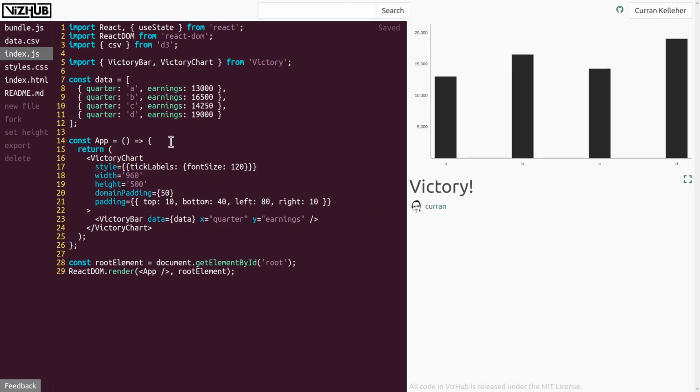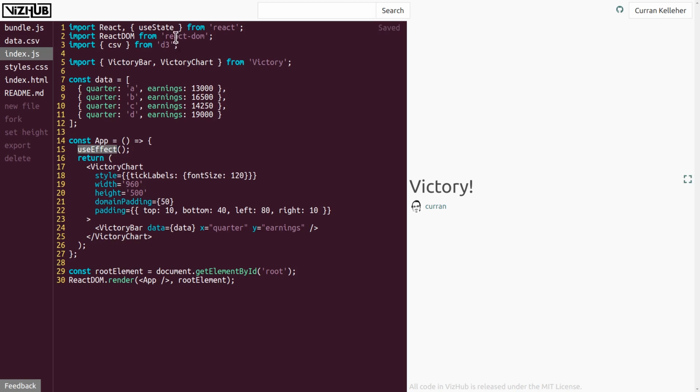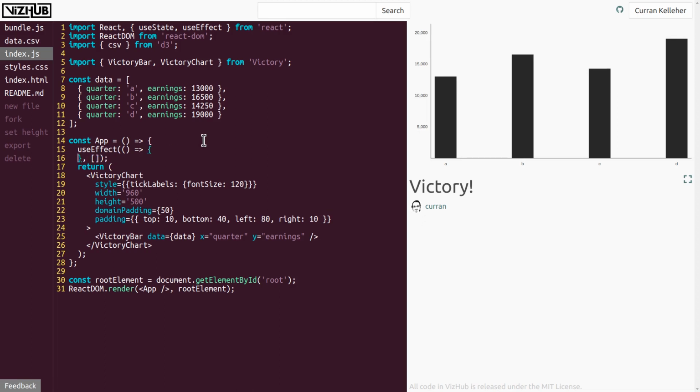Now we can put stuff in the body of this component, and following the React hooks way, I'm going to put this side effect of loading the CSV file inside of a useEffect. And we need to import useEffect from React. The first argument to useEffect will be a function, and the second argument will be an array with zero elements to tell useEffect to just run once.